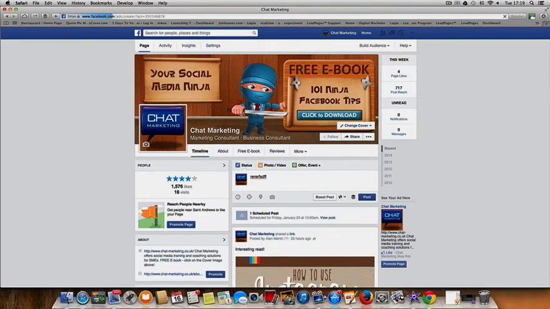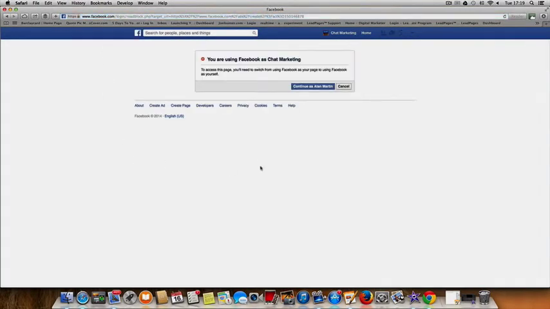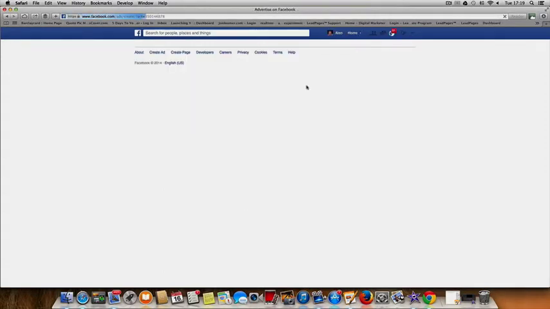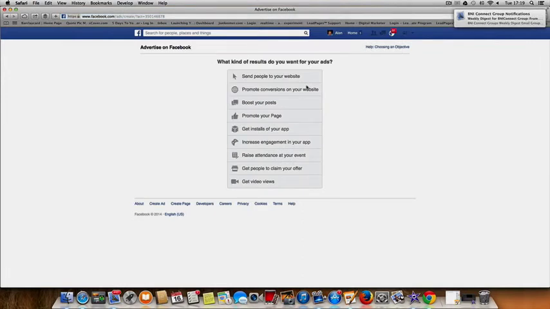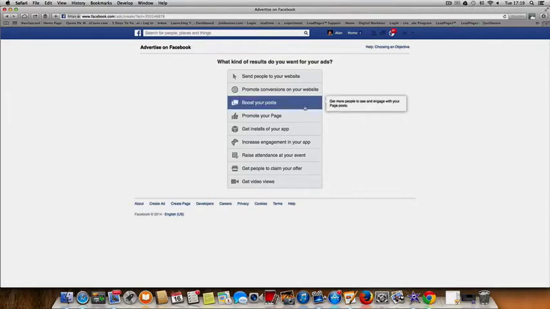Okay, now it'll ask me to continue as me, because ads obviously need a payment method and credit cards are tied to an individual, so I'm continuing as me. Now this will open up our objectives page. We don't have time to go into all of these objectives here. This is just a short tutorial, but what we're trying to do is boost our post, so we get the post that we've already created in the news feeds of our target audience.